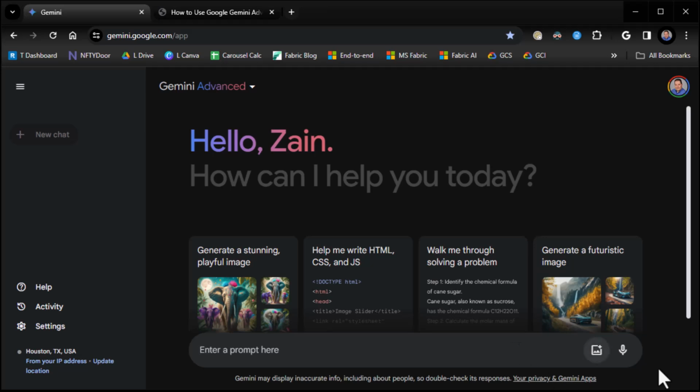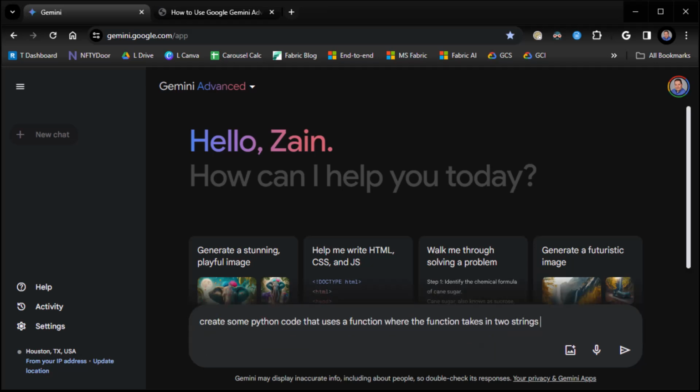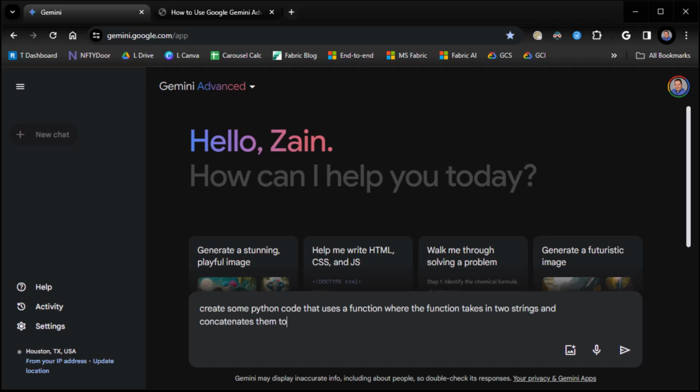So first of all, I'm going to go ahead and say, create some Python code that uses a function where the function takes in two strings, that's just text, and concatenates them together. Does that work? Yeah, you can say them together with a space between them. There we go. I got everything right except between this time, and my spelling's getting better. All right, there we go.